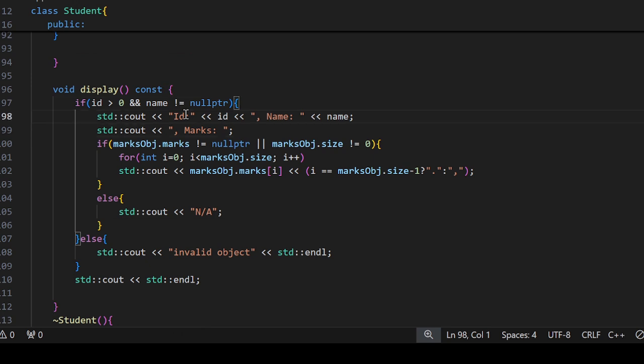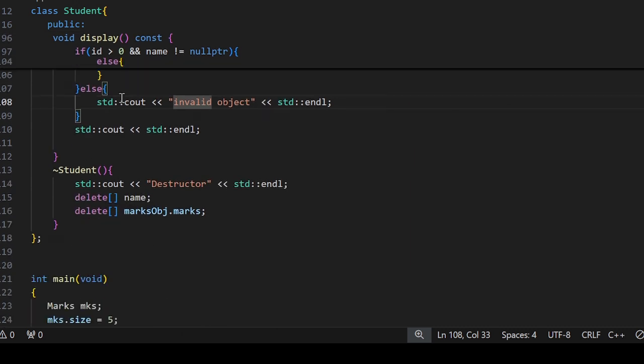And once id and name are displayed, you do validation of the marks object data, and if it is okay, then you display the marks, otherwise you display this text, not available or empty, whatever. So this is the proper way of having this content in the display function.